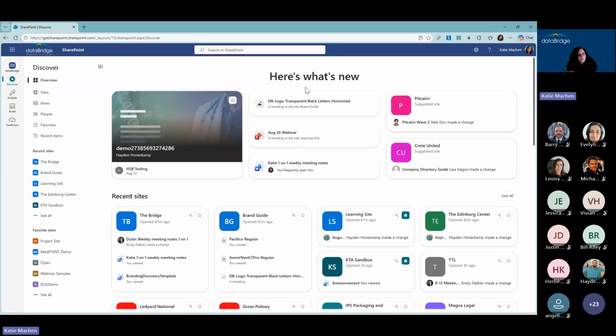So at the very top, we have the For You section. And this surfaces relevant sites, news, and files. Over on the side, we do also have our quick access for favorite sites and the most recent sites that we viewed.